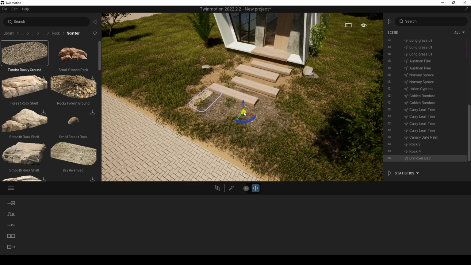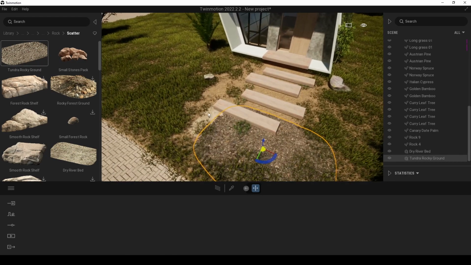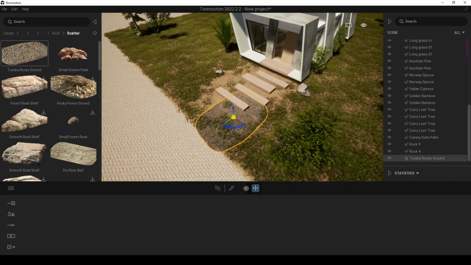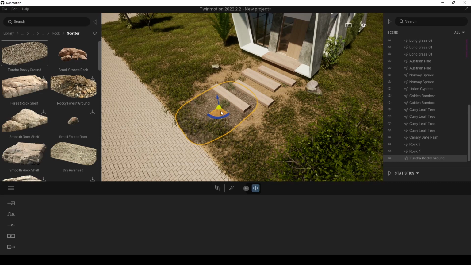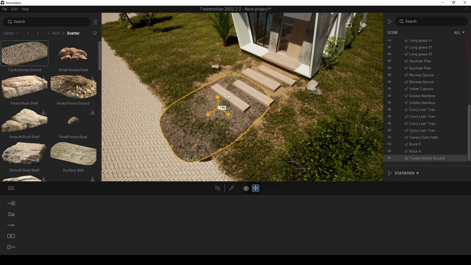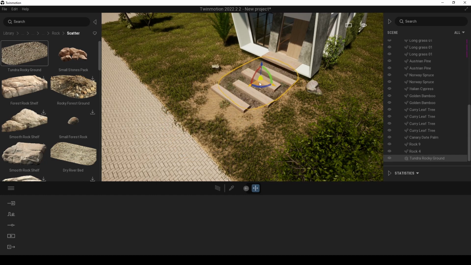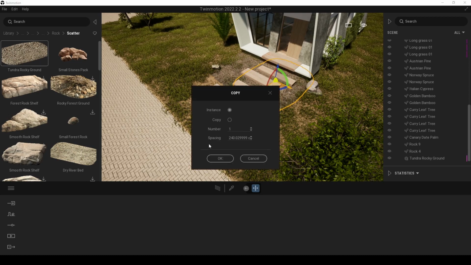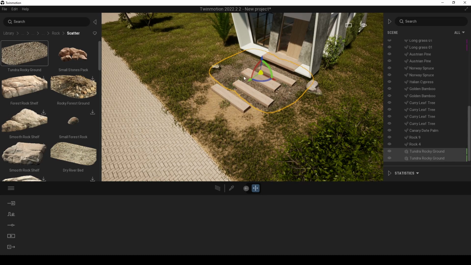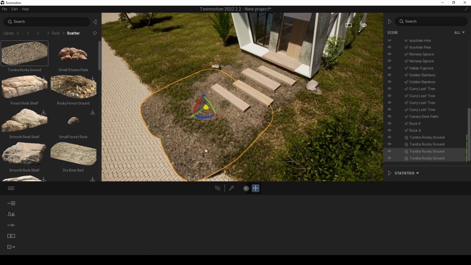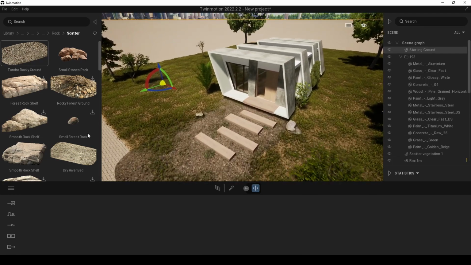If we look at it closer, or we can place this one. Let's just drag and drop. Yeah, it's better, I think. Rotate. And we can increase the size. And copy. Instance. Select both of them. And copy once more. There we go.